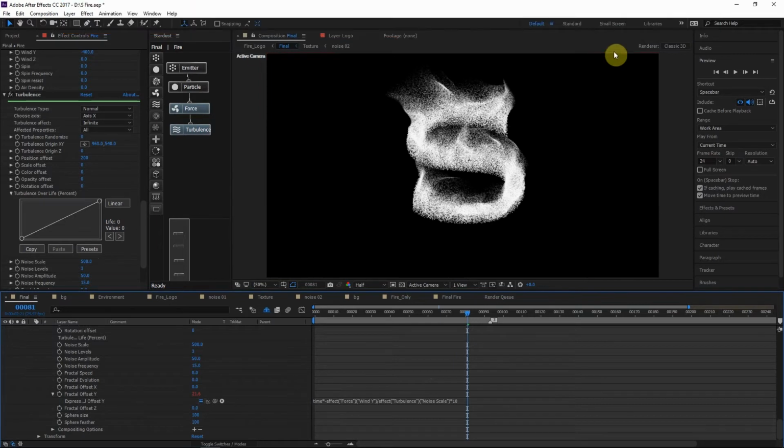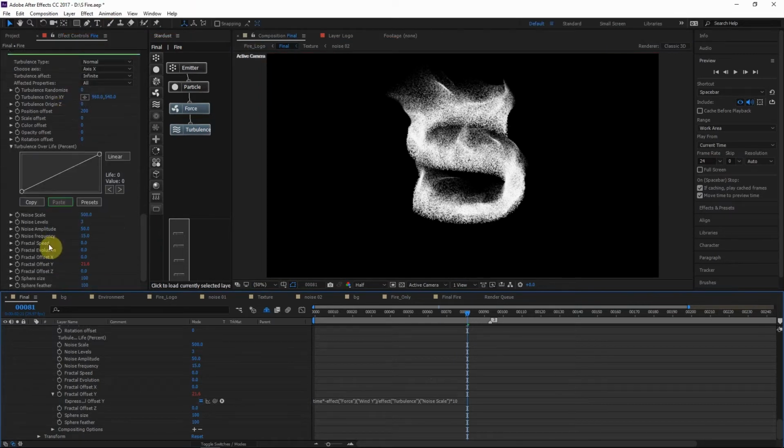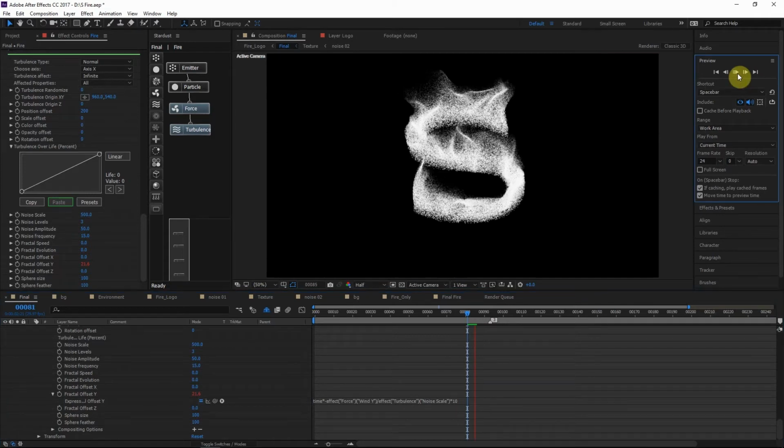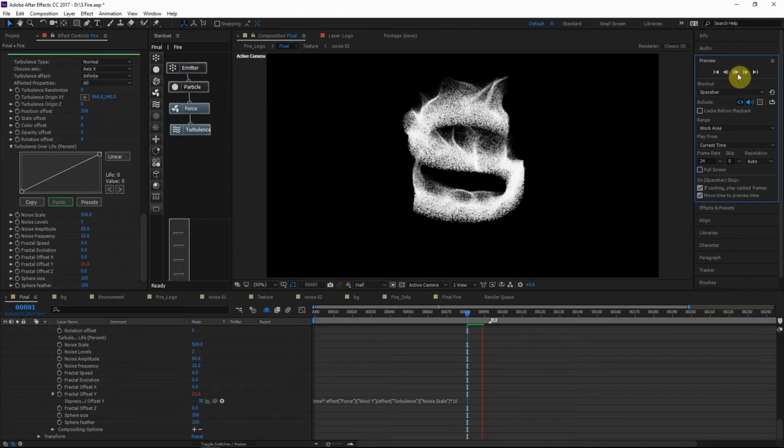But you'll see that this fractal offset Y now perfectly matches the upward motion of the particles, and it looks so unrealistically luscious, like unbelievably luscious. Not unrealistic. That's a bad term to use in visual effects, right? But then again, Stardust isn't really made to make things look realistic. It's just got this cool motion graphics feel.